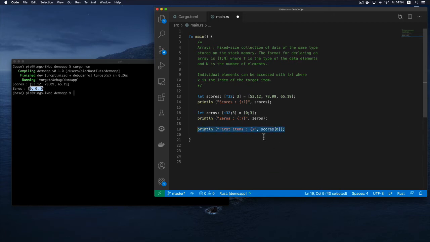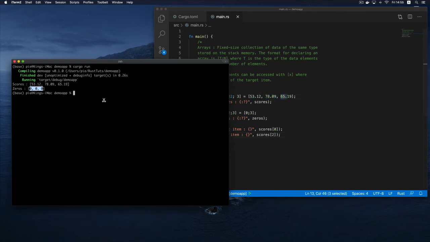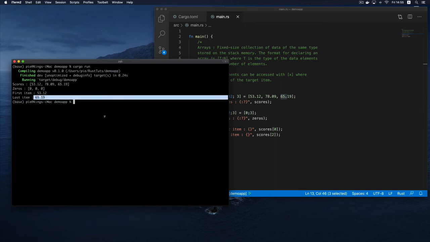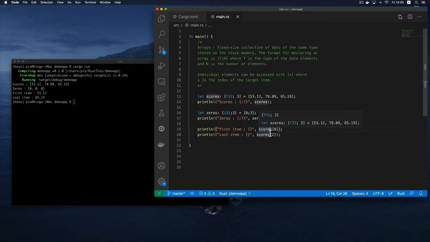Let's get the last item as well. So I'm going to get the last item. Let's remove the s's from here and here. And the last item is going to be at index 2 because this is index 0, index 1, and index 2. So let's compile and run our program once again. So you can see that the first item is 53.12 and the last item is 65.19, and it was all possible because of the square bracket notation that allows us to specify the index and get what we want.